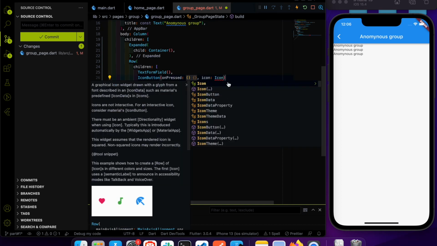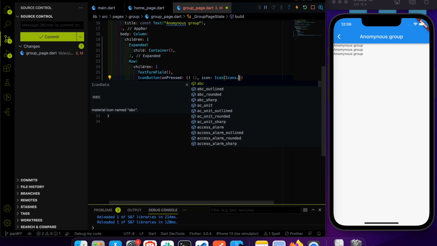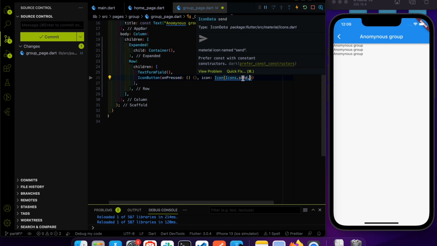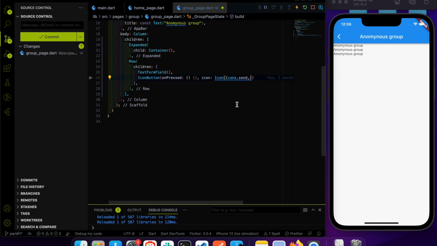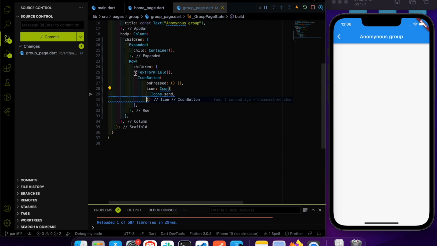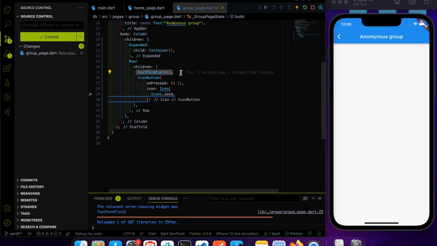So we have another widget called Icon, and we can use any material icon like this. We have to use Icons dot the name of that icon. So we are using the send icon which has this kind of layout, and if I hit enter, probably you will get an error. Why are we getting an error here in the debug console? That is because we need to provide a proper height or proper width for this text form field, then only it will provide a width for this icon button.